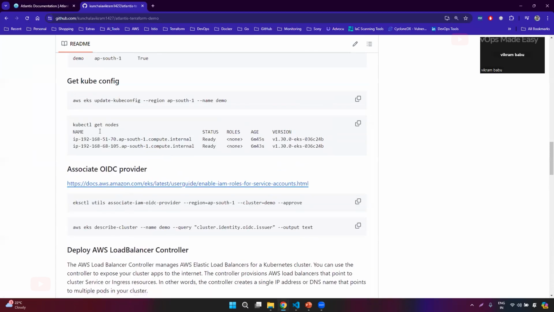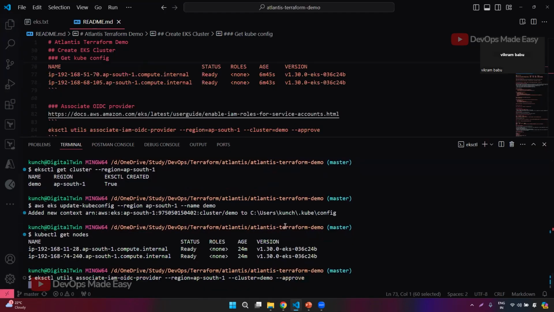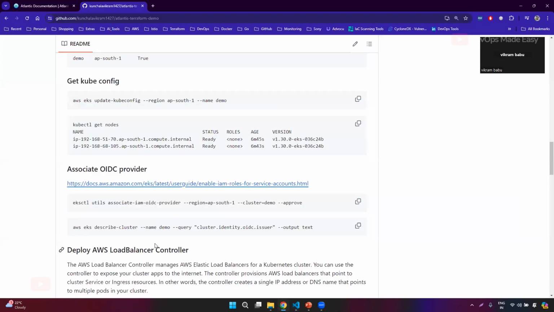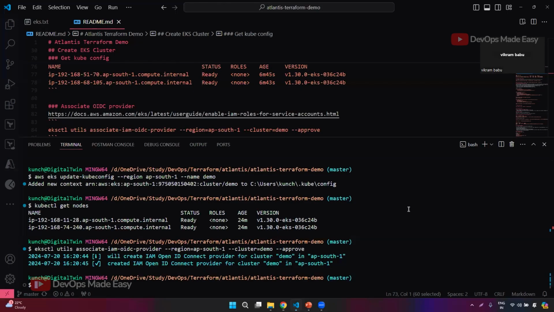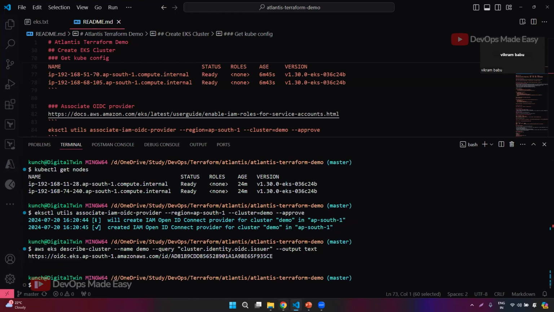So now once we have the cluster, we need to have an OIDC provider associated with this particular cluster. So I'm going to run this particular command to associate an OIDC provider. And this is clearly mentioned in the EKS documentation as well. So after this, if you want to know the OIDC issuer URL, you can run this command, which will just print the OIDC issuer URL.